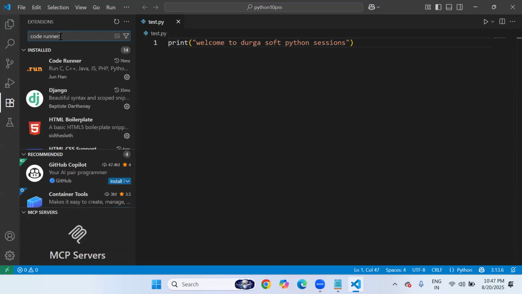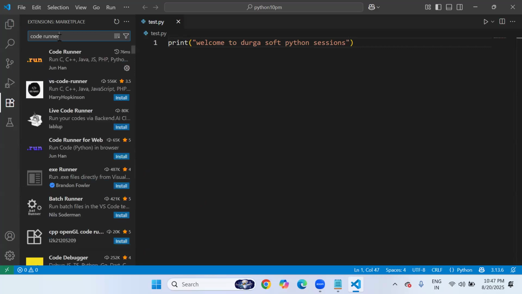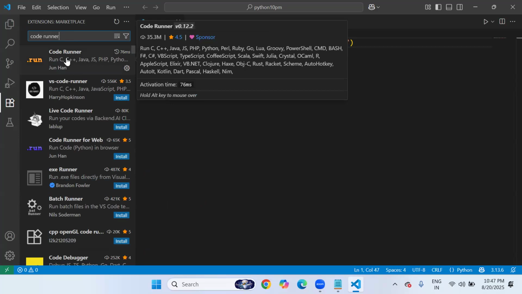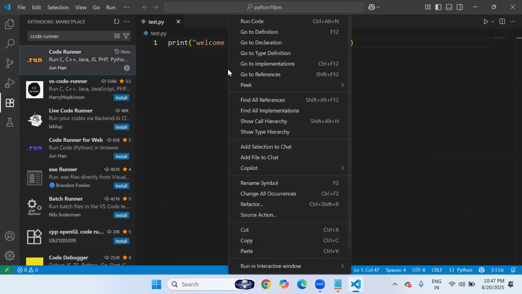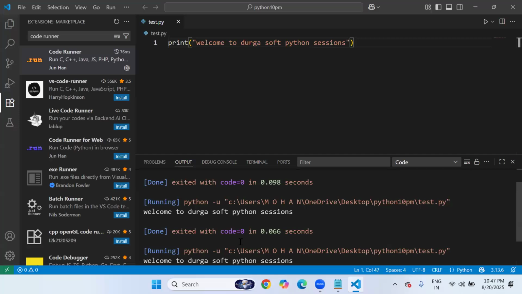I have already installed Code Runner. Type code runner in the extension search box. There is Code Runner software there, which you can install. Whenever you install it, then when we right click, you will get the Run Code option directly. Click on it, and your code will be run here only.